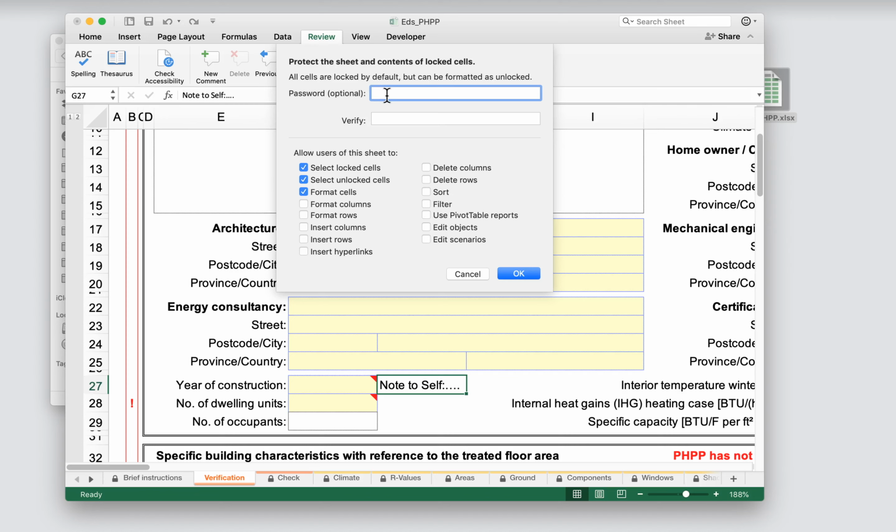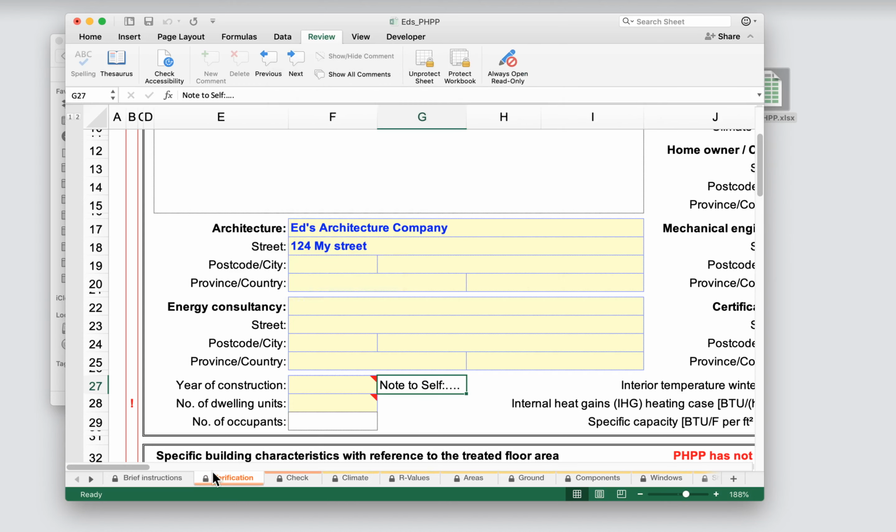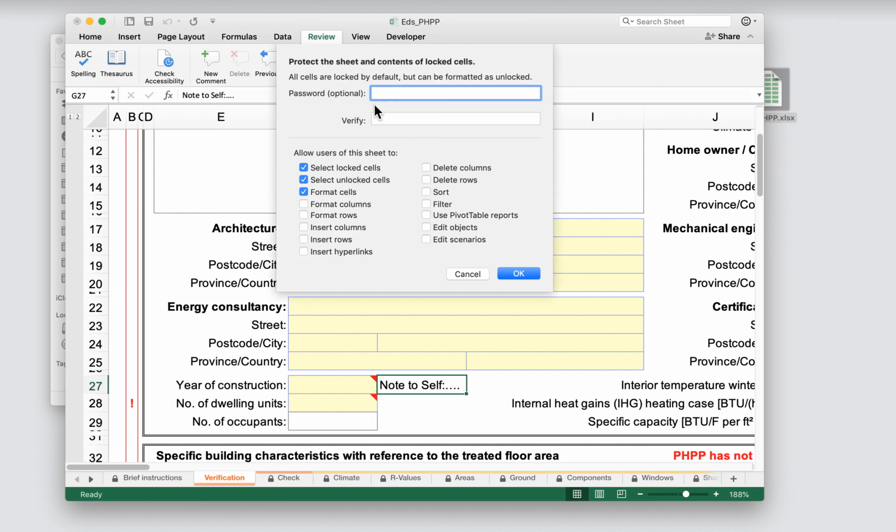Now, if you really want to lock down your PHPP, if you're worried that your colleagues are going to be secretly going in and messing with it, maybe you put a password on. But if you put nothing in for the password and just say OK, notice that we've now protected the worksheet. But at any time, I can come back up here, click Unprotect, and take that protection off again without entering a password.